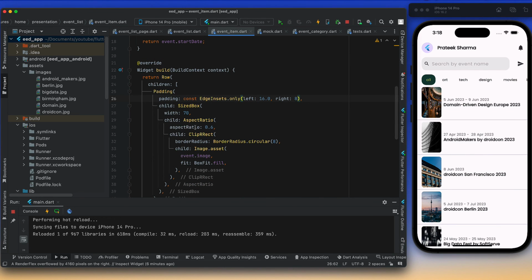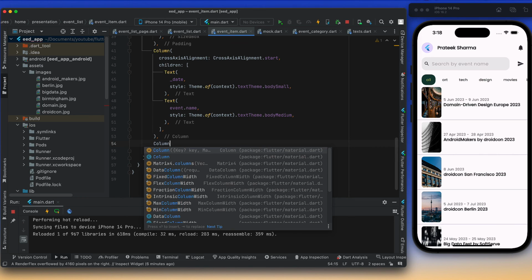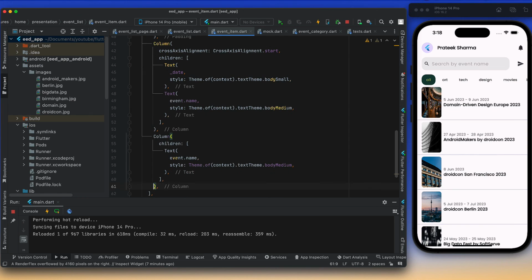We will come back to the event item, and we have this column. Now let's add another column. This time this column will have 2 elements, cost and discount cost. So I will just copy this one because the text style of cost is the same as event medium. We need to have children here first, then this, and then this. Okay, so here we will be saying event.cost.